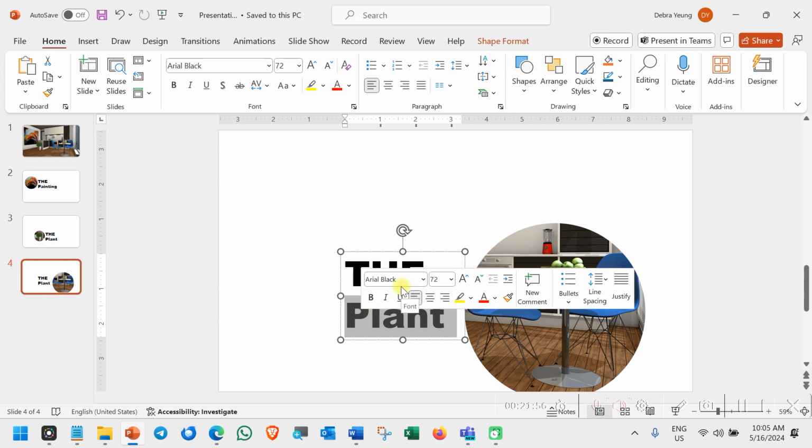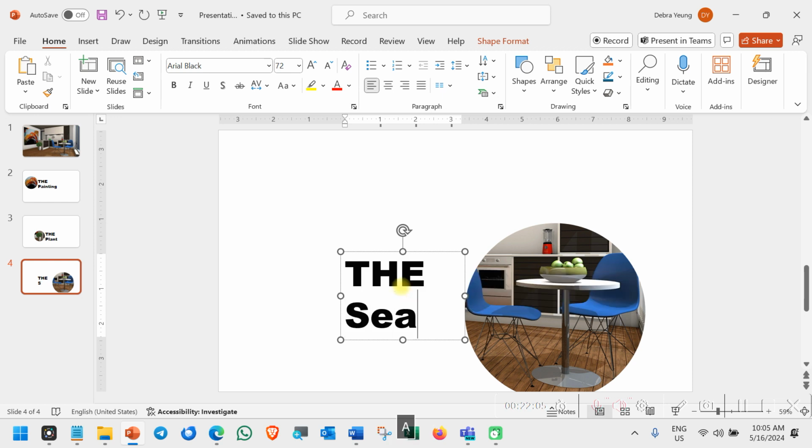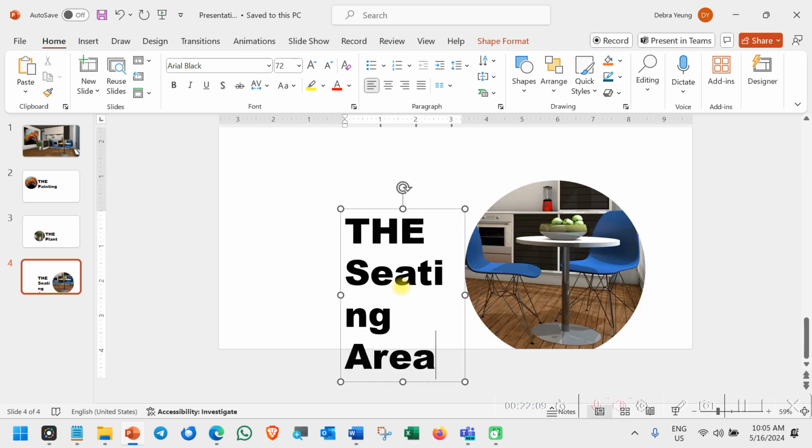Ram Gopal says call it the seating area. I always call it the table or the downstairs, okay? But he wants the seating area. He's going to get the seating area. I will move or size the box accordingly.